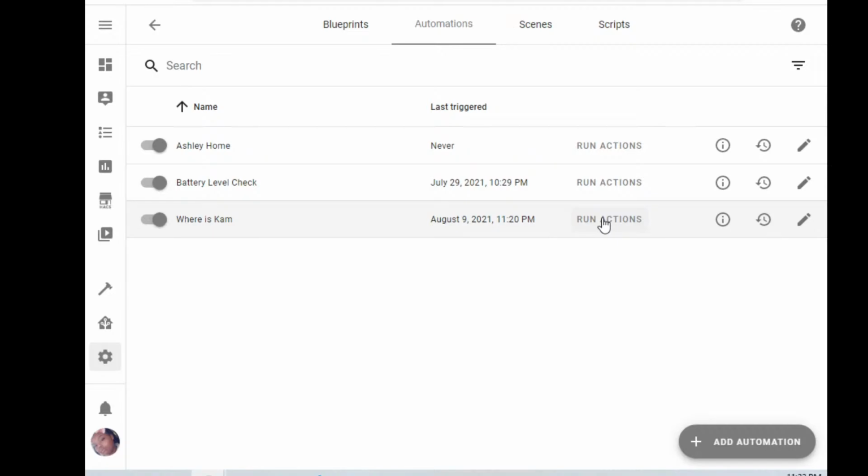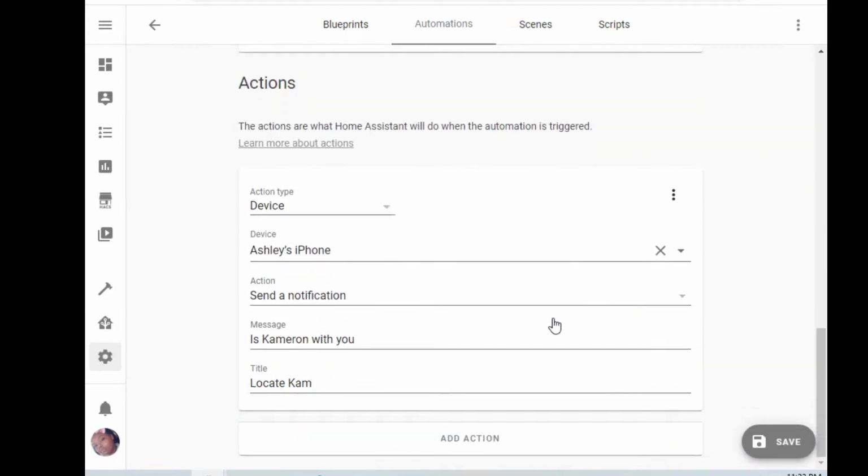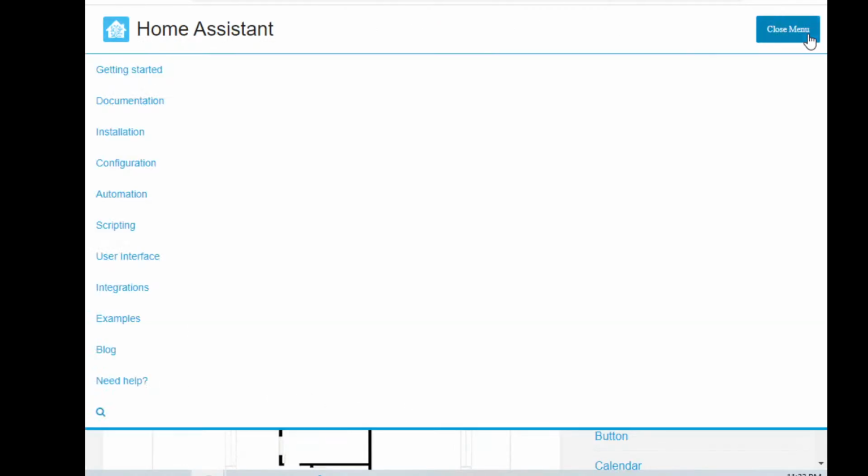It's still here. I'm just trying to get this open. Okay. All right. I guess I'll do like a quick screen recording. I don't really want to share my phone over. But see if you guys can just hear it drop down. There you go. It just says locate Cam. Is Cam with you? Should probably put a question mark on the end of that. And now let's see how to make notifications actionable.